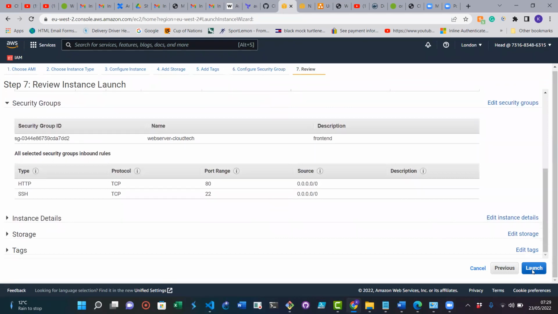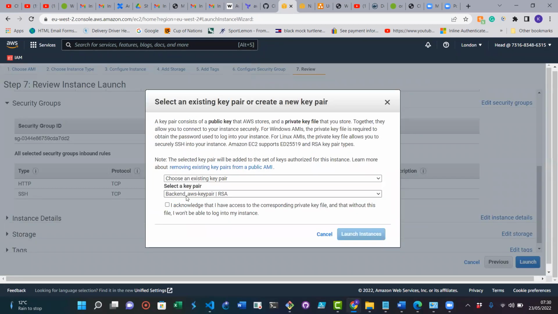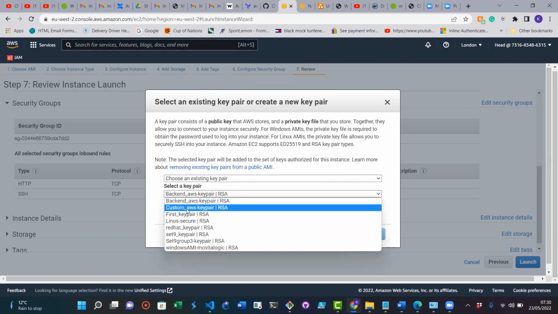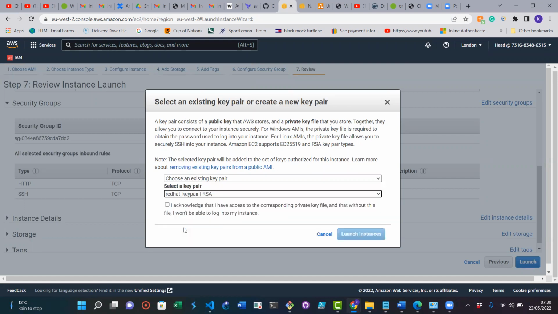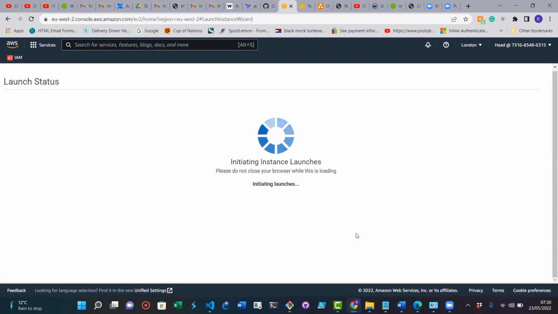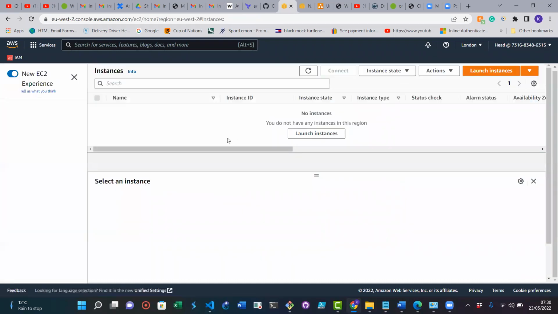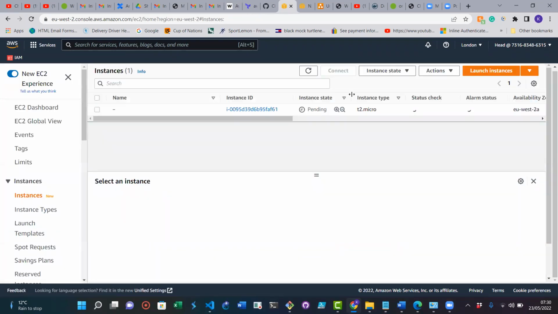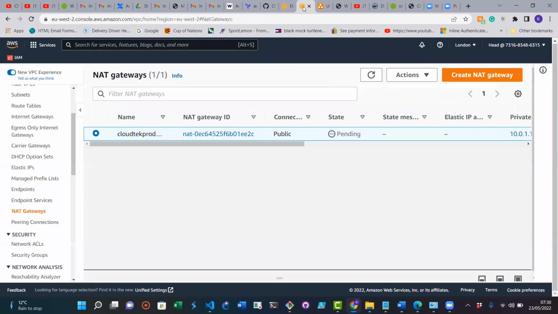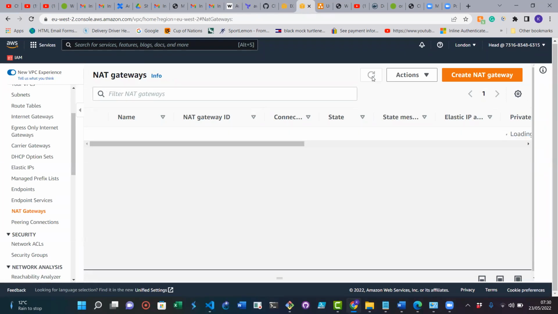Okay, so we launch this, and it's just a summary of what we're trying to do. If we launch this, we can just pick the existing key pair. So we're picking without key pair in this case. So if we launch that, that will be in the process of provisioning. It'll be pending for a while. Let's go check our NAT gateway and see if that is available yet.